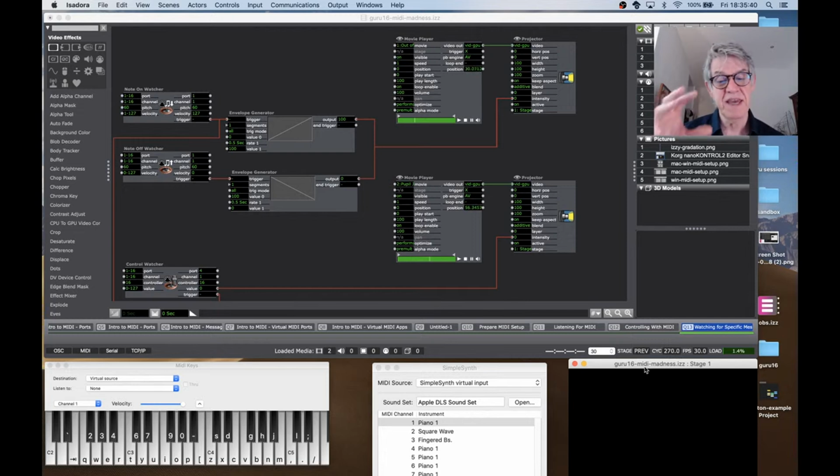So that's the way to get it to be visible, because normally floating windows by convention are supposed to disappear when the application goes into the background. And when I click on MIDI keys, it puts Isadora in the background, okay? So that's how to solve that problem.